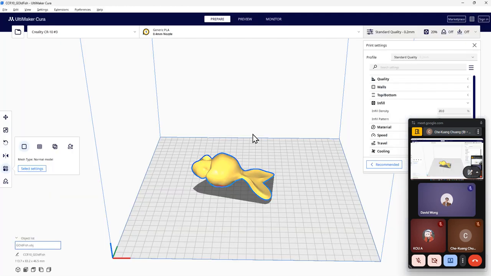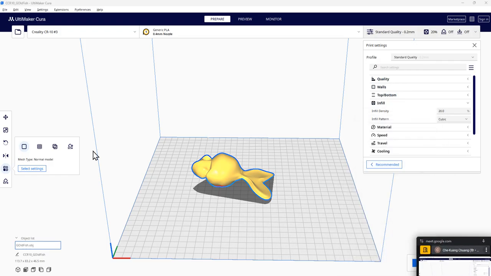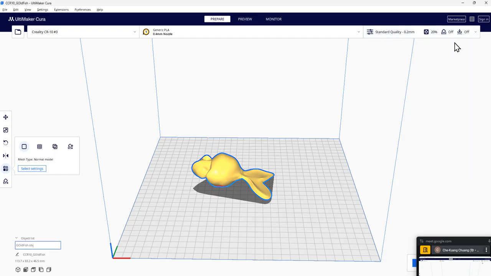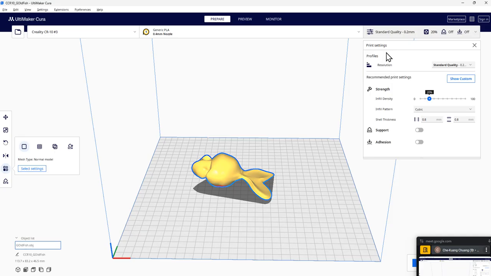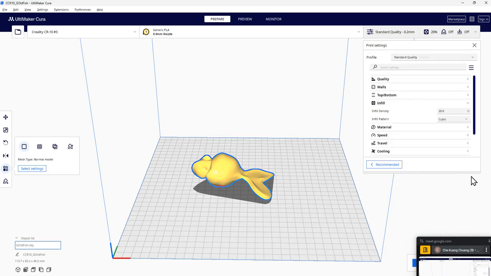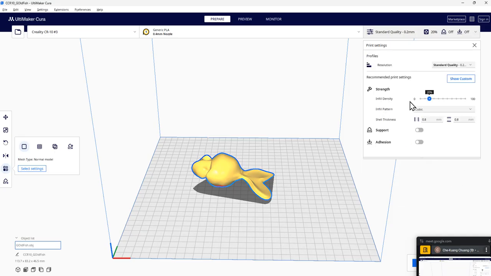All right, let's go back to Cura. The next very important thing is not about the manipulation of the model inside Cura, it's about the print setting right here. This is the machine setting for your 3D printer. Right here, you can use the recommended setting, or you can use show custom to do some advanced settings. Let's take a look at the recommended setting first, okay?